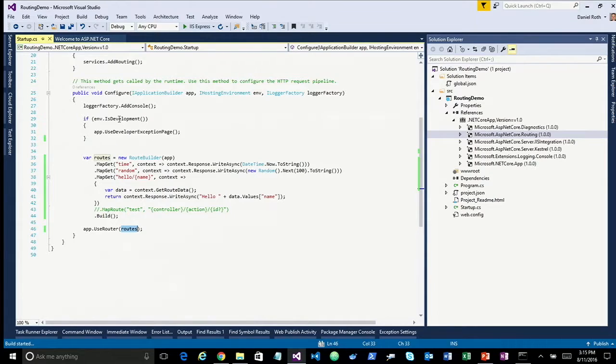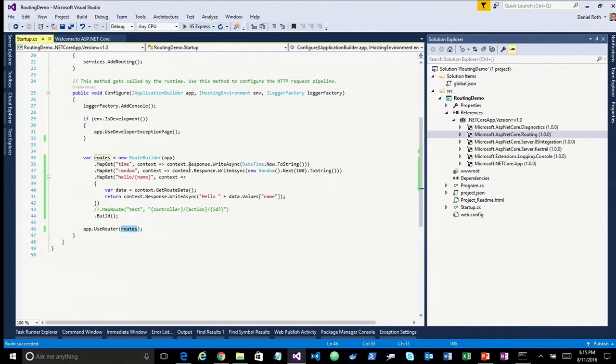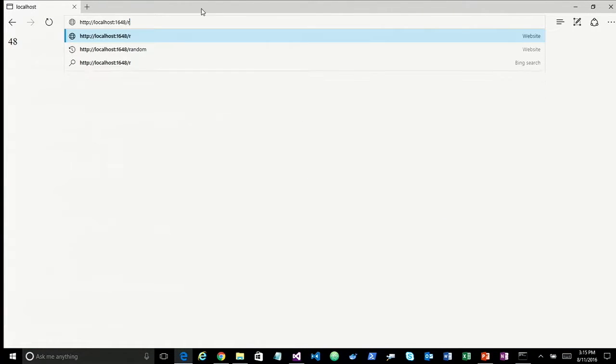So now if I run this, what was it? Time, yeah, okay, so that's working. Random. Each time I'm sending one of these requests, it's just getting routed to the corresponding request delegate that's right there in line in these extension calls. And then what was it? Hello. And then I have to give some name. I'll give VS Live, hello VS Live. All right.